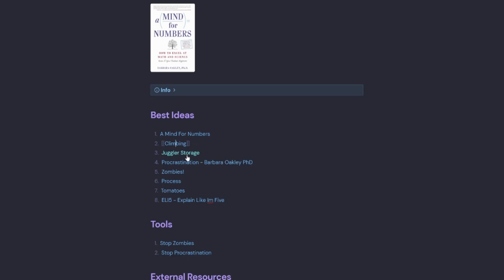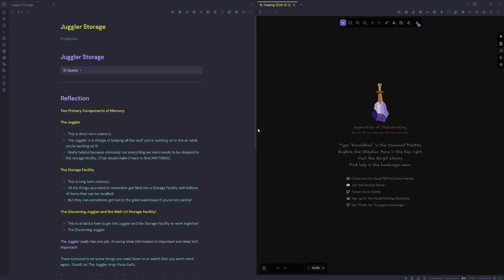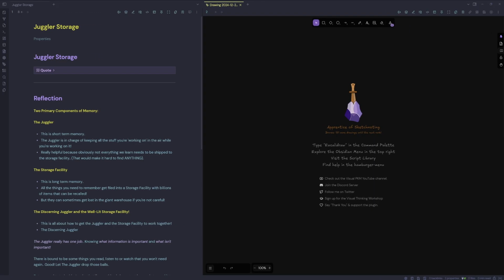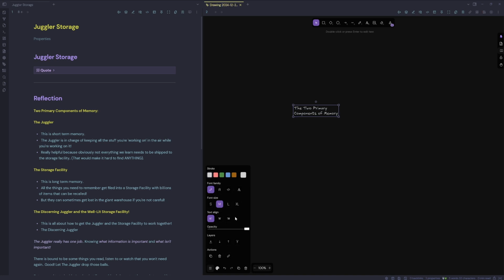Juggler storage. So we'll create a new drawing. We'll click and drag it to the right to give ourselves a little bit more space. Now we'll start off with the title for this one. So we'll take this title here, 2 primary components of memory, select our text tool. Now because that title is quite long, we'll just make it over 2 lines, then we'll center align it, make it a little bit bigger.